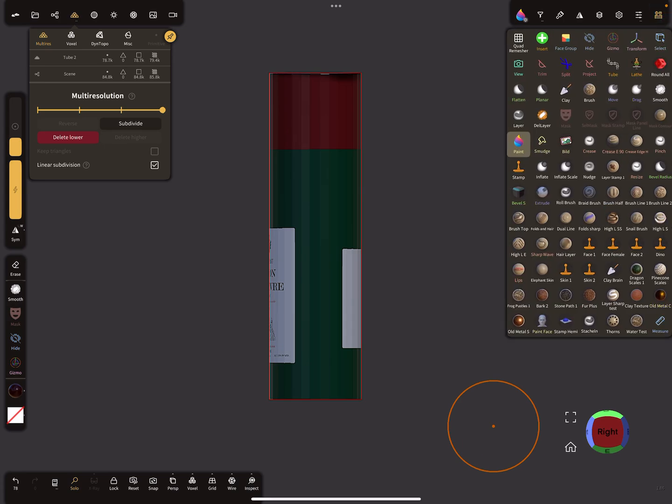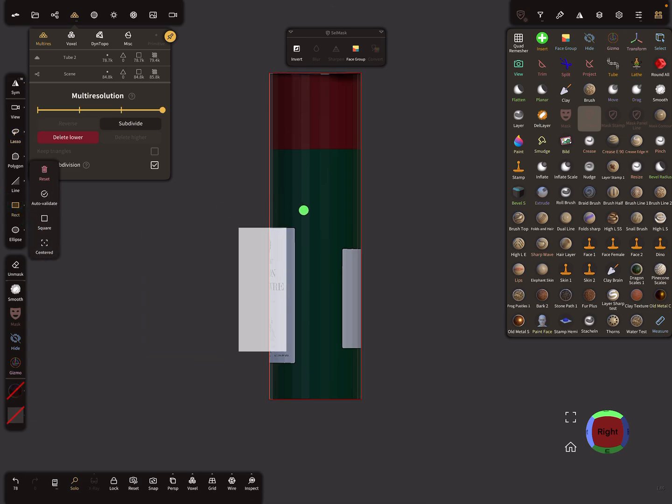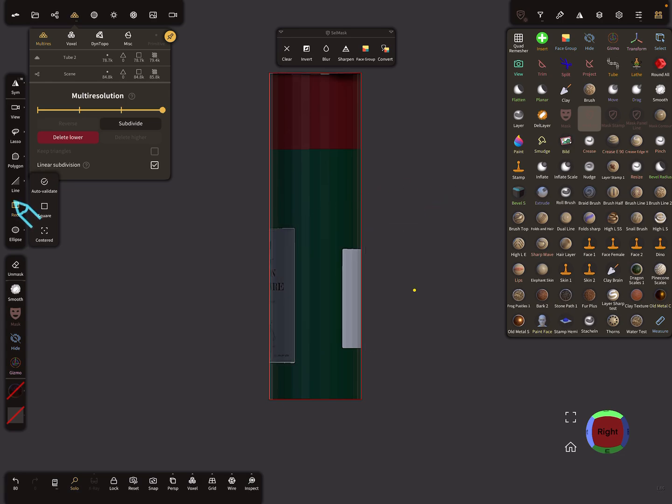And now I use the cell mask. So I mask here this part. Need a smaller rectangular. Maybe like this. And the top part here.